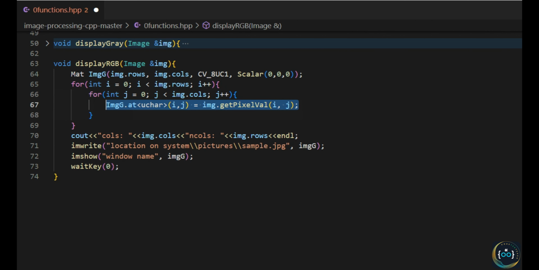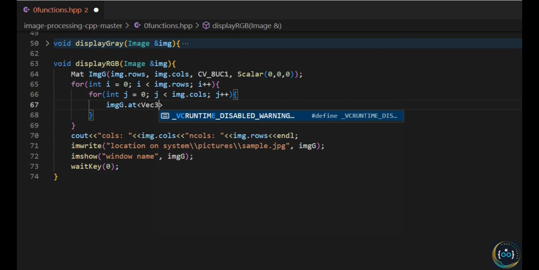So as you can see, I've copied the code from the display gray into the display RGB function. So now watch the changes I'm making. Instead of copying the pixel, we are going to copy the red, the green, and the blue all together. Now watch how we are doing it on line 67.